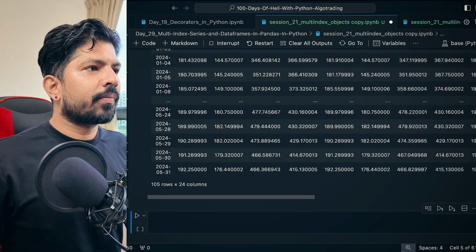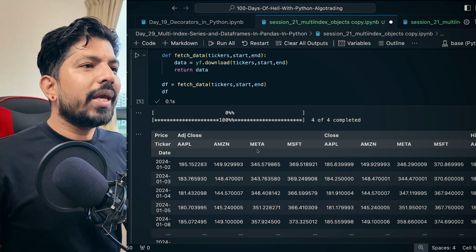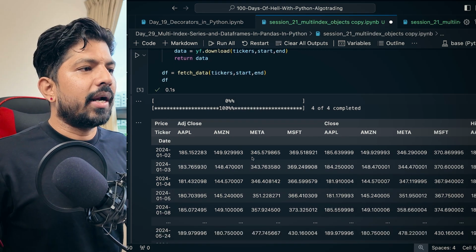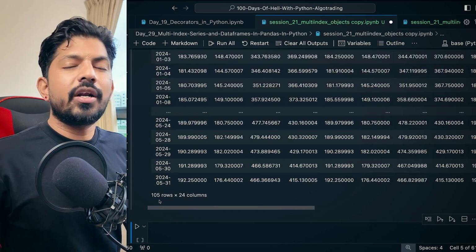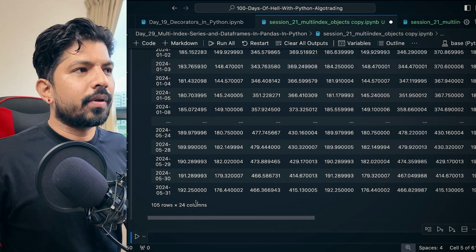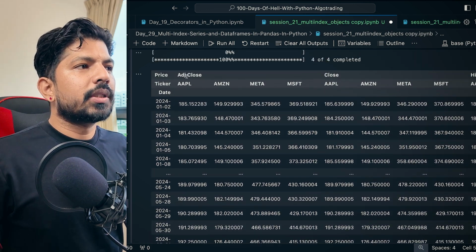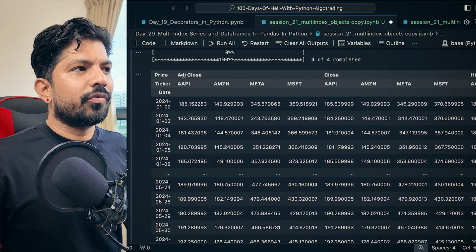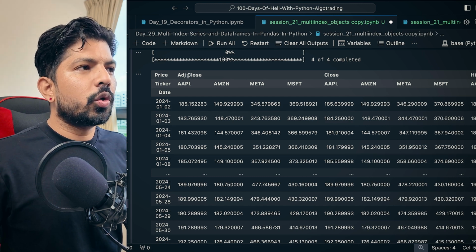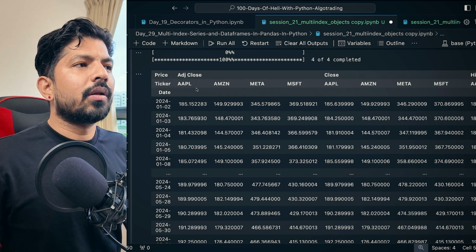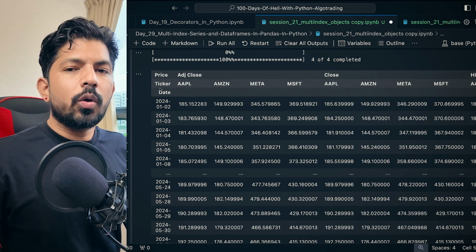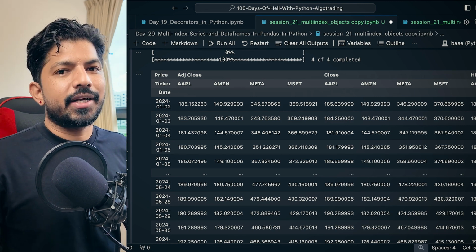Now when I hit shift enter, you will see that we have a data frame which contains 105 rows and 24 columns. The columns are multi-index. We have two levels of columns: level 0 has adjacent close and high, and on level 1 we have the ticker names, like Apple. Here also we have a datetime index.